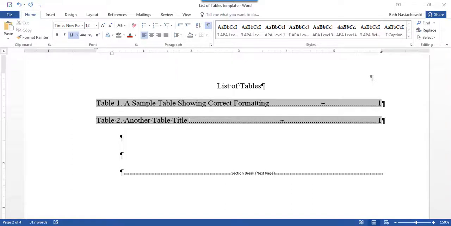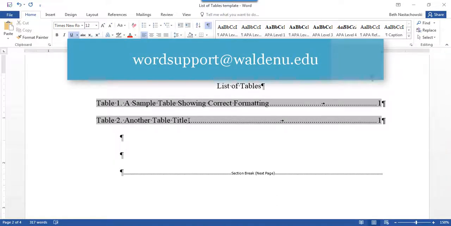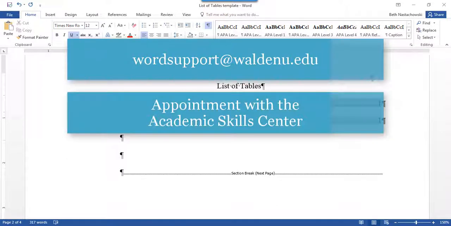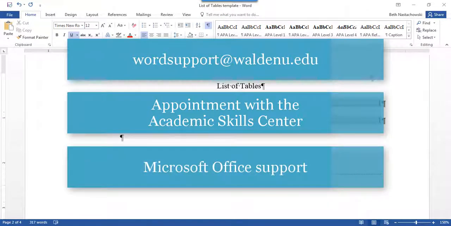If you cannot find an answer to your question in the available resources, contact Word support at waldenu.edu or schedule a one-on-one appointment with the Academic Skills Center for further assistance. You may also need to contact Microsoft directly for office support.